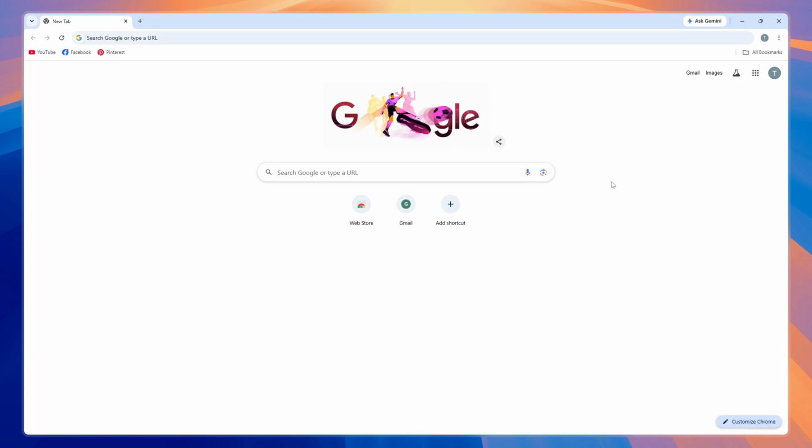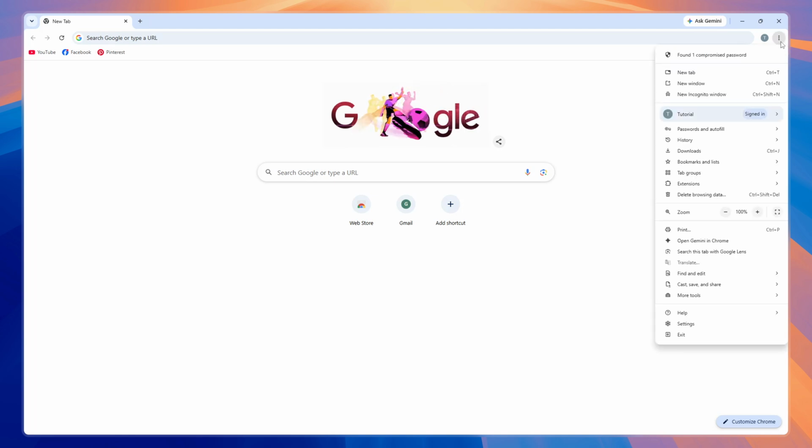First, open your Google Chrome browser on your computer. Once it's launched, direct your attention to the top right corner of your screen where you'll see three vertical dots. This is your Chrome menu icon. Go ahead and click on these three dots to reveal a drop-down menu with various options. From the drop-down menu that appears, look for and click on Settings.